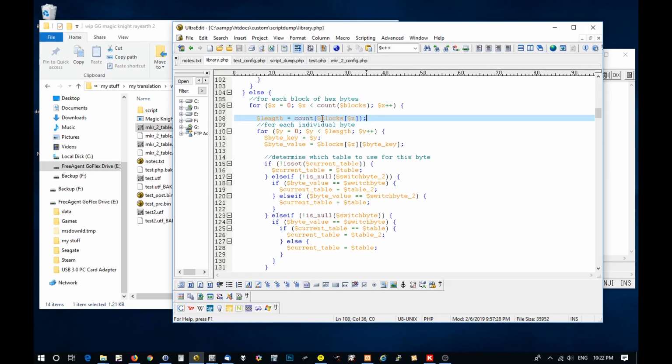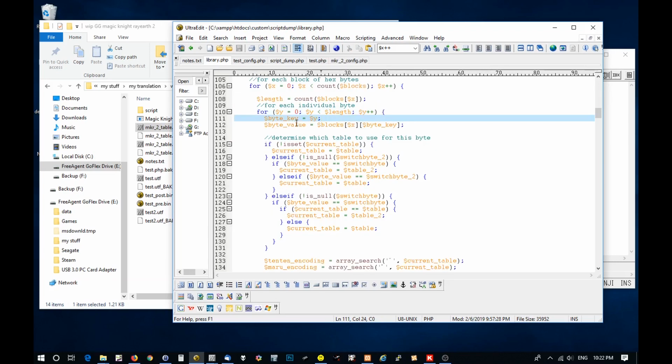The length is basically just the count of all the bytes in this block. And then I want to go through each individual byte. So again, I do a for loop: while y equals 0, while y is less than the length, just keep incrementing. I define a couple of variables here to conceptually make this easier. I could just use these values, but when I was using them, it was a little confusing.